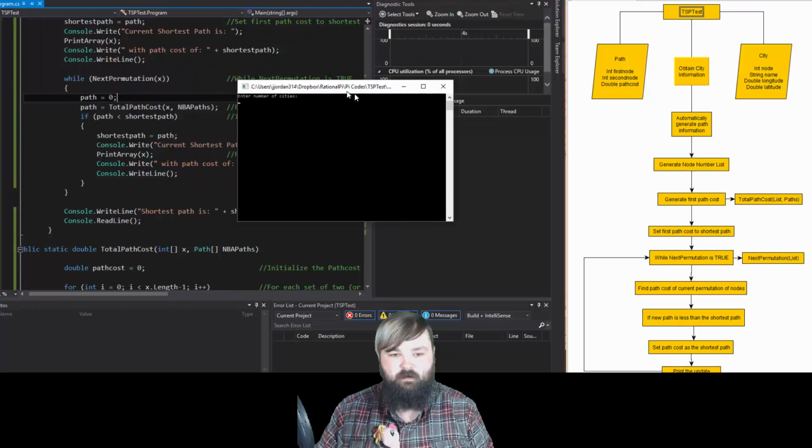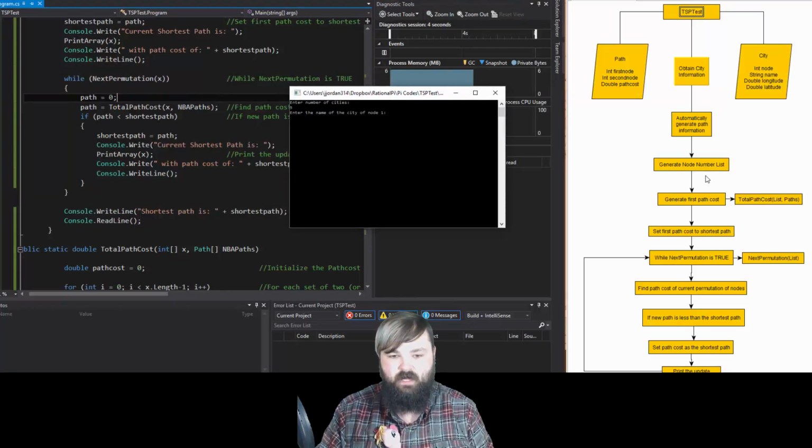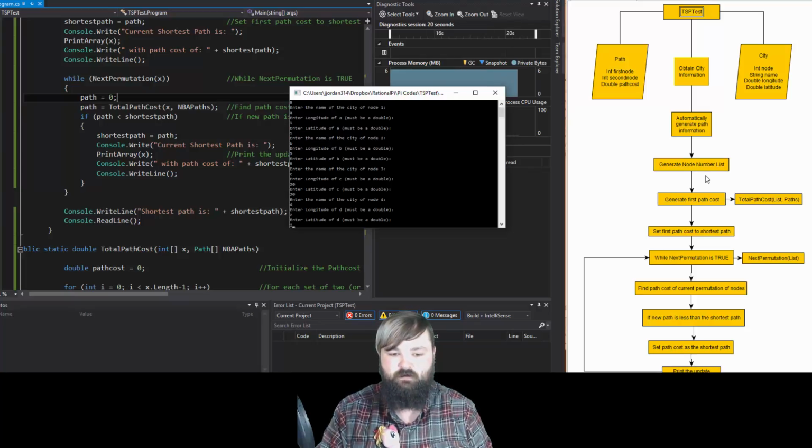Alright, so this is what pops up. Let's see, number of cities. We want to do, let's do 5 cities, right? So name the city of node 1. Let's name it A. We can do 1, 1, B, 5, 5, C, 30, 30, and this is longitude, latitude, just like we did with the NBA. D, let's do 2, 2, so we can have some change up there. E, let's do 7 and 7.